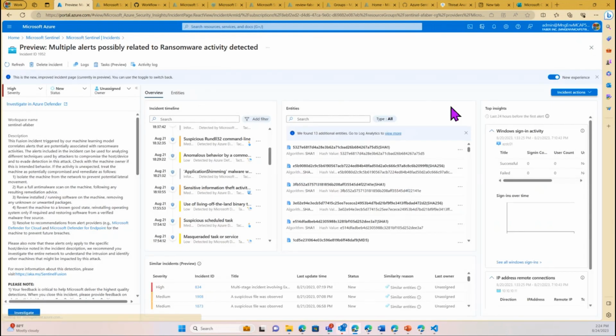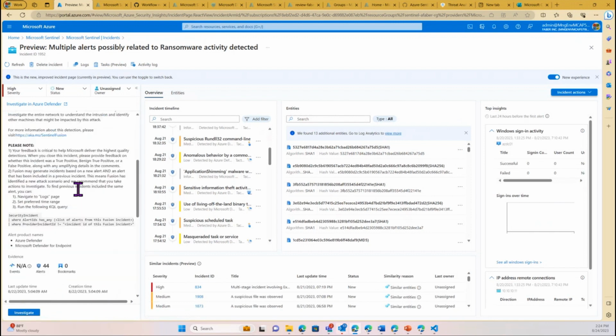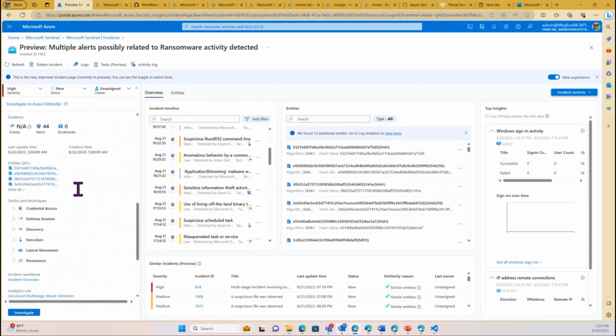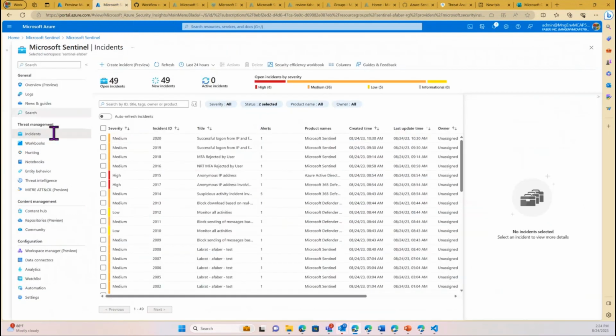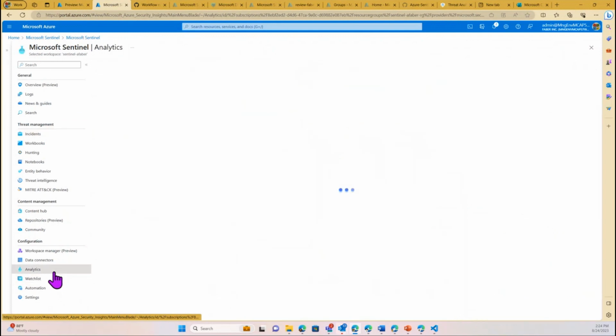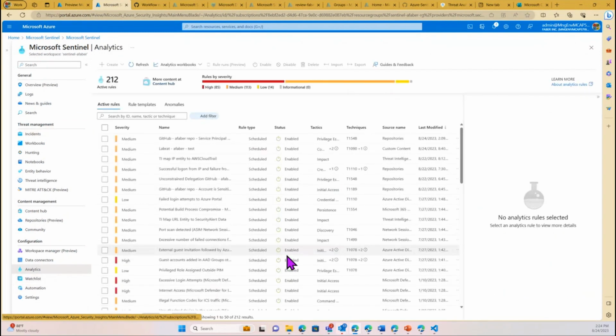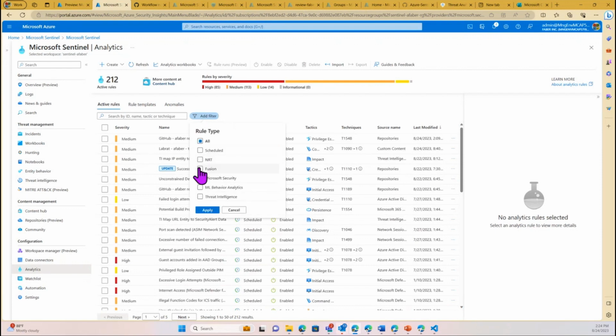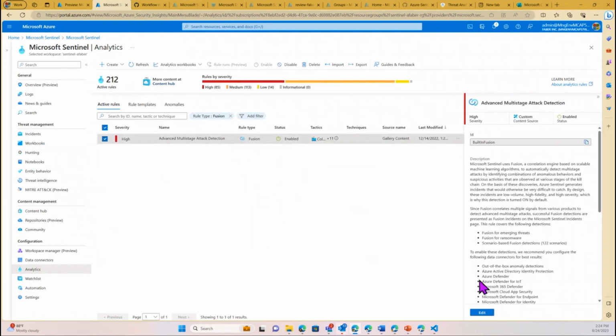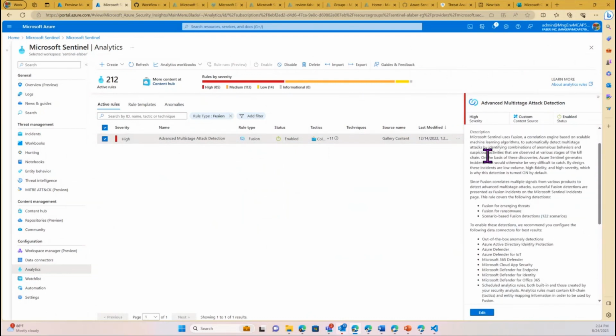The other item I wanted to point out is that there's configuration you can do for Fusion as to what it includes and what it doesn't include. I'm going to leave that open for a minute and do that from here. It's actually under analytics rules. If I go to filter and choose the rule type Fusion, then I can modify how that works. Actually, before I click on this, I want to show you this is a really good description of what Fusion does.